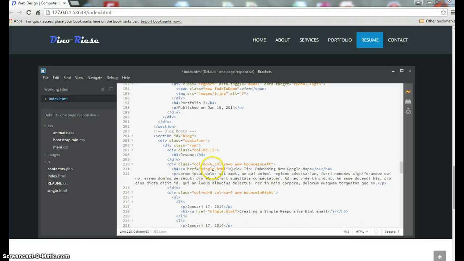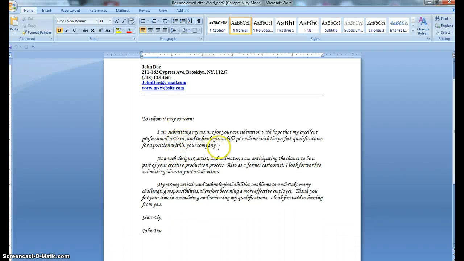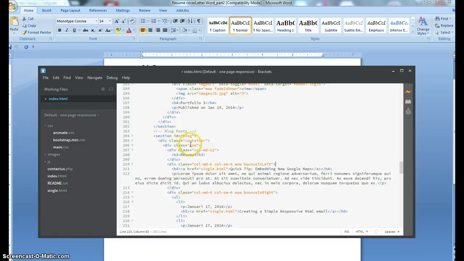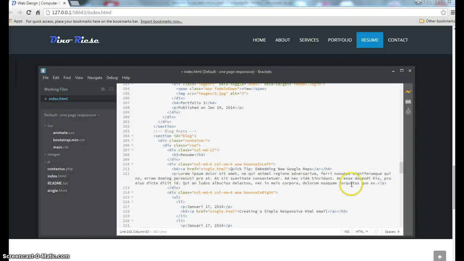Now, over here is where you're going to link your resume, and this is where you're going to put your objective or your cover letter. So I have a cover letter here. I am submitting my resume with your consideration, blah, blah, blah. You're going to take this information, because you want that to be in this section over here. So we'll come here and we'll just put that information in really quick from your cover letter.